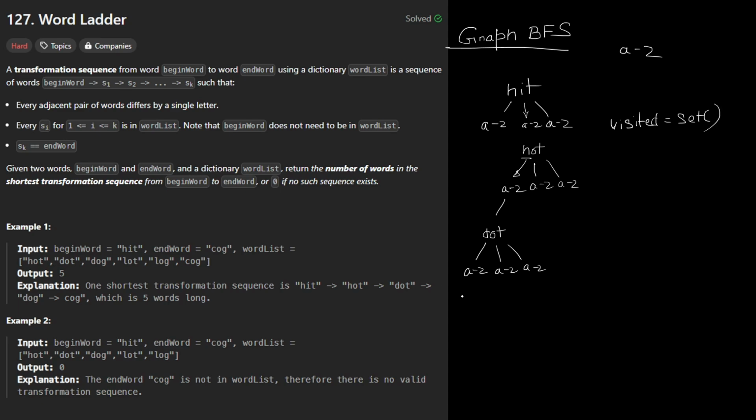So from D, it can go to DOG. So it got transformed to A to Z. So DOG. And at last, our end word is COG. So it can again transform to A to Z, A to Z, and A to Z. So in the transformation, I'm going to find COG out here.